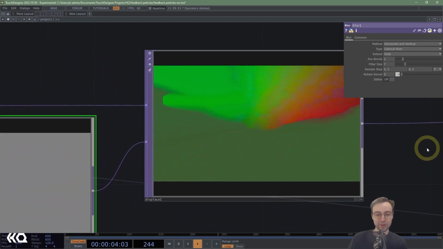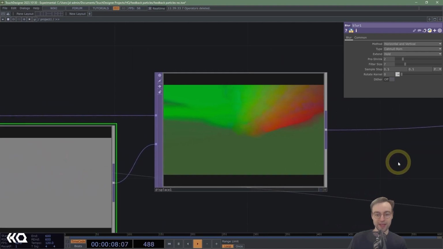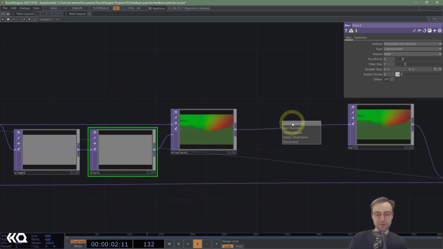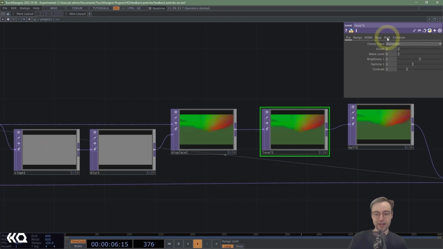But as we probably have noticed, it sort of fills up the screen and doesn't allow for a whole lot to happen after that point. So we can use a level top now to attenuate the signal a little bit and allow for new sorts of movement and things to occur. So I'm going to come to the post page in this level top and set the opacity to 0.98.